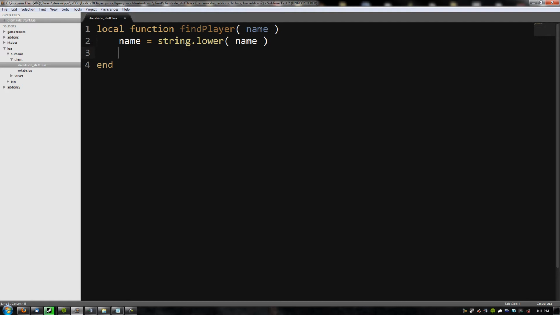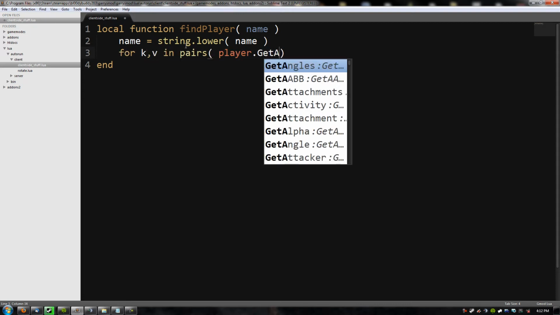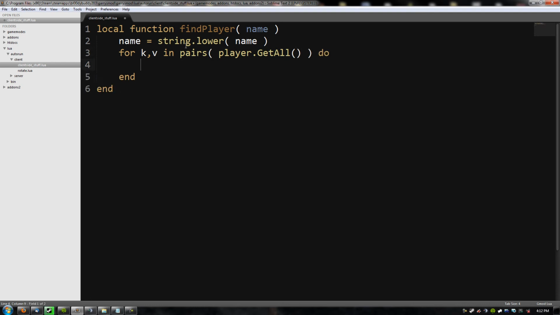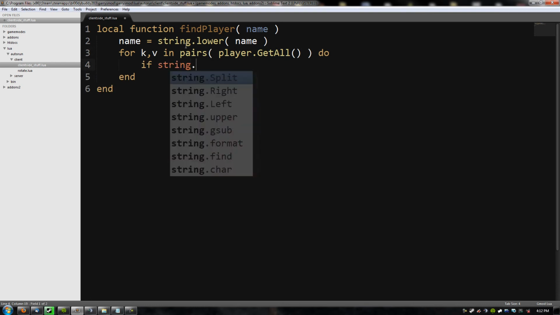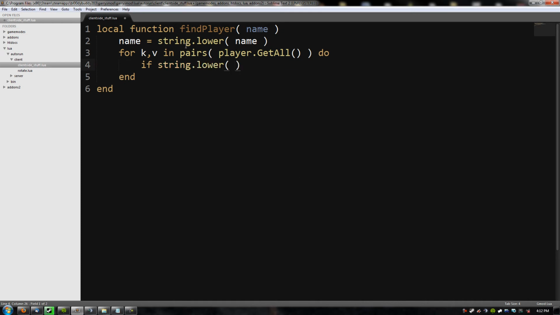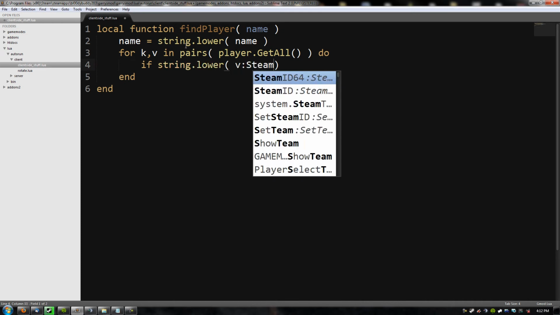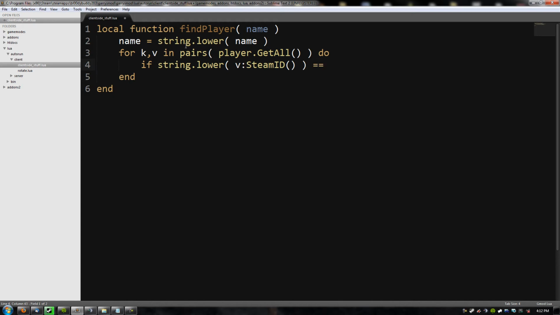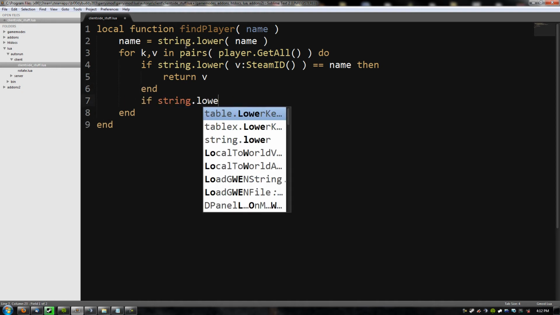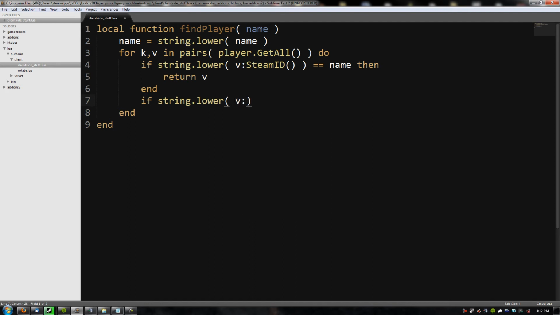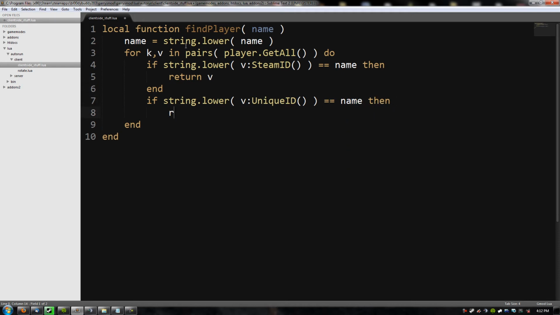Anyway, so now that name is the lowercase version, we're gonna loop through all the players. We're gonna start with the Steam ID. So if the Steam ID is not valid, if it's not what we inputted, then we'll go to the unique ID.